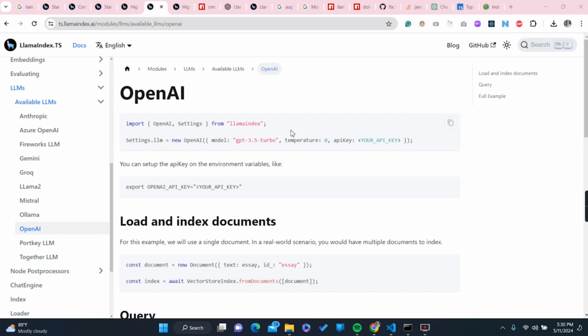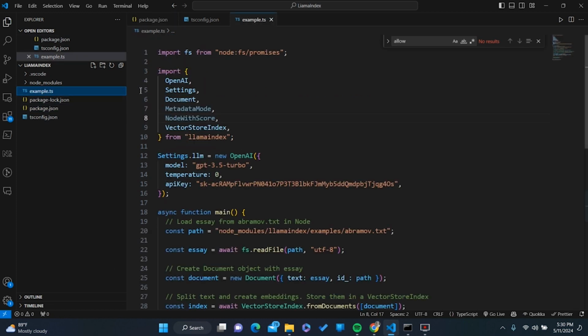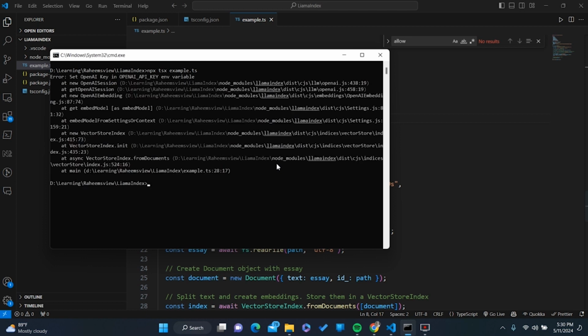So I came up with another solution. You can see this example ts file. I have added this setting LLM and new OpenAI with the model, temperature and API key, right? But when we run npx tsx with example.ts as the file, it still shows an error saying the OpenAI key, the OPENAI_API_KEY environment variable, is not there. So for this reason, you need to install the package called dotenv.